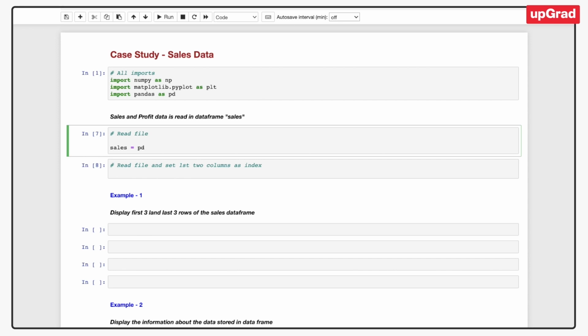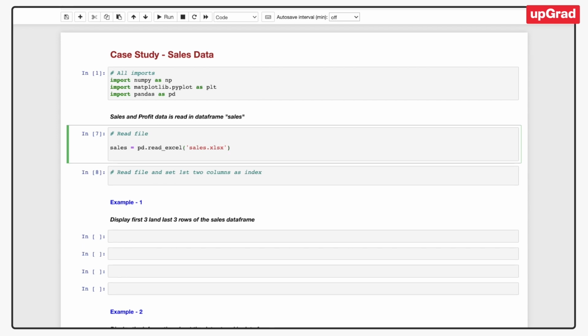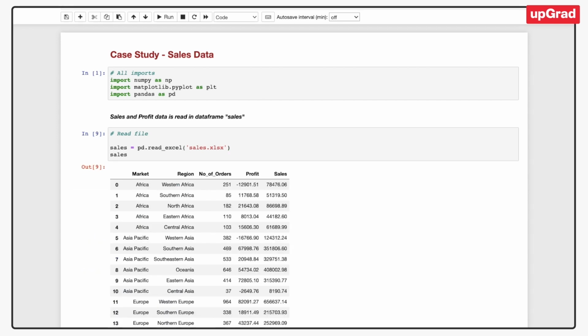Let's use Pandas, and this time we have to read from an Excel file. So instead of using read_csv, we are going to use read_excel, and then the name of the file, which is sales.xlsx. Let's run this and see how it looks. So that data has its own header from the Excel file. If you look into the Excel file, you have the header's name.